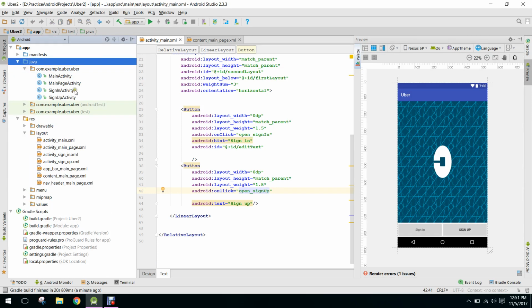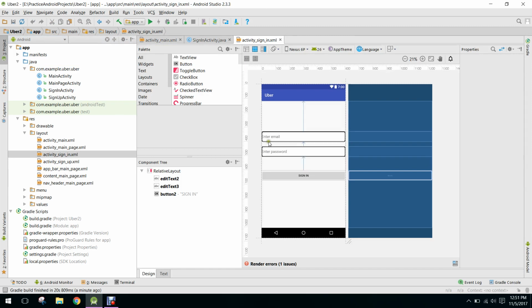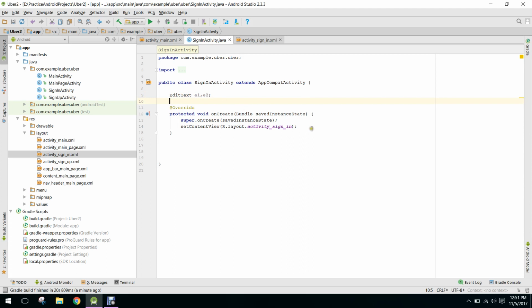Now we need to open the sign in activity. Here we have the email and password of the user, and we have the sign in button. When the user clicks on the sign in button, the user will connect to Firebase. First of all, we need to take the edit text. So I say e1 equals edit text, find view by id r.id.edit text.